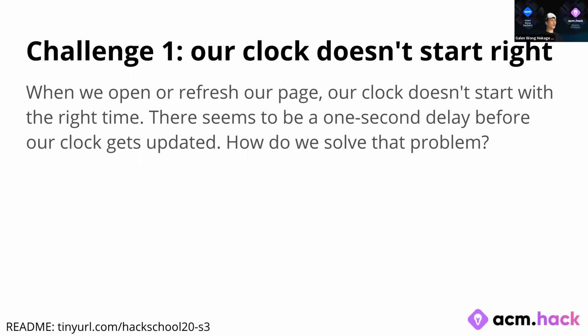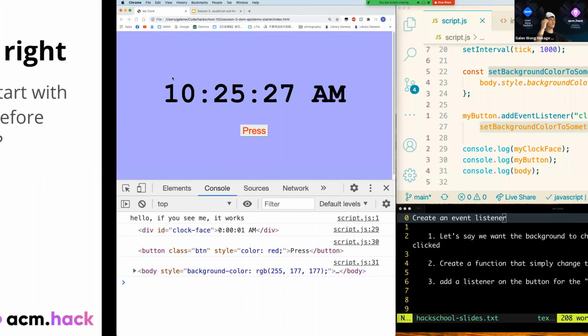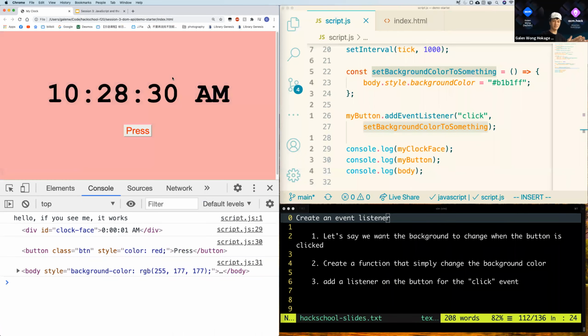And if you don't have any questions and you want some extra challenge, we have prepared 2 challenges for you. So the first challenge is that our clock doesn't start right. When we first refresh the page, our clock doesn't start at the right time. It starts at 00001. And it seems like there's a 1 second delay before our clock gets updated. How do we solve the problem? I guess I need to first illustrate the problem to you. For example, if I refresh, it's going to start at the wrong time for a split second before it gets to the right time. So that's challenge 1. How do we fix this problem?